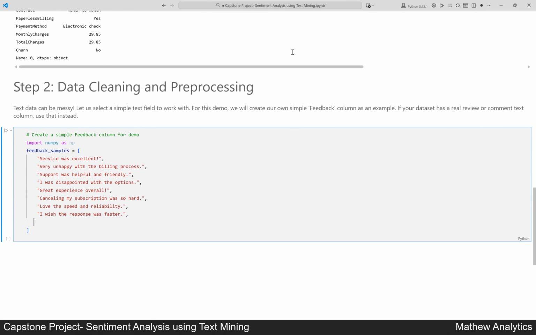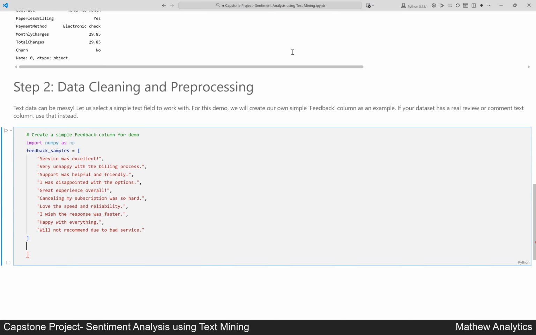We trim the dataset to only 10 rows so our example is quick and readable. We add the feedback column to the data, using our sample comments. We print both customer ID and the new feedback column.